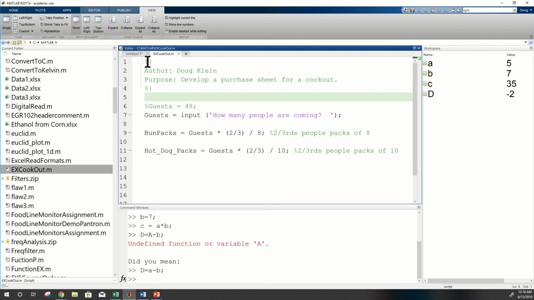I see here that I have a % sign and a bracket, and then a % sign and a bracket, and this little itty bitty gray line here indicates that everything between is going to be a comment. I can see my author, I can see that I have a purpose for it, and I can also see down here that I had an initial value for guess that I changed later on.